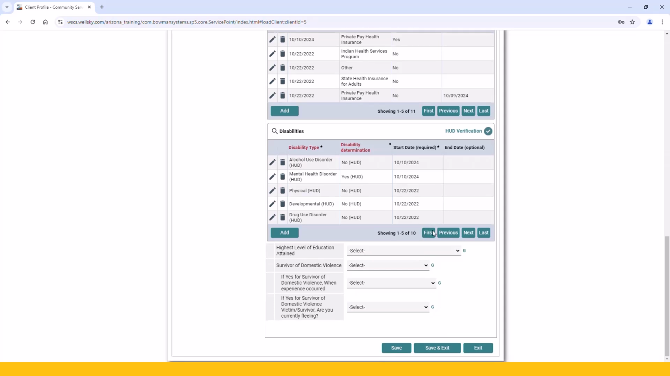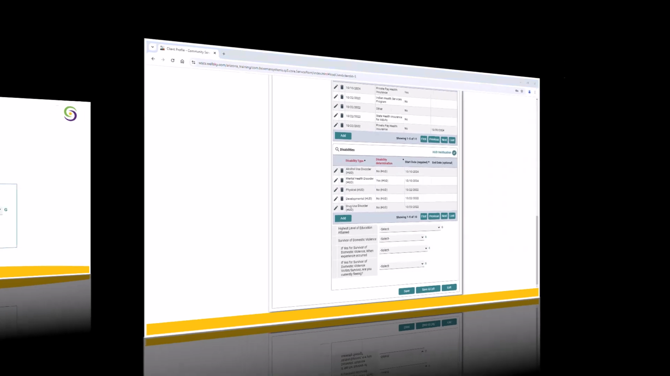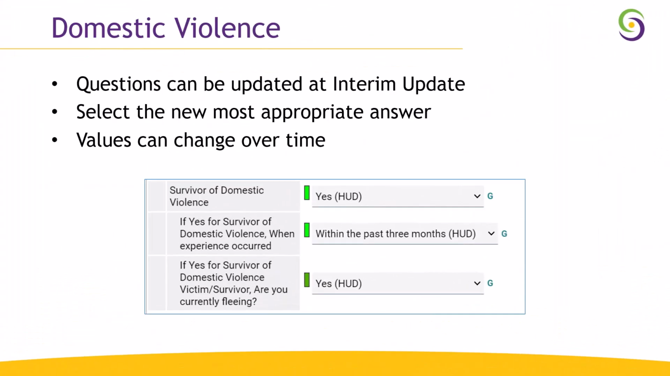So we have a couple final fields: highest level of education, as well as survivor of domestic violence. Let's jump into the PowerPoint and take a look at that. There's a series of 3 questions at the end of the PDE assessment. It may be called the Universal Data Entry Assessment or Universal Update Assessment or Program Data Element Assessment, but it's the assessment with the sub-assessments as well as the domestic violence questions. These questions can be updated at interim updates.